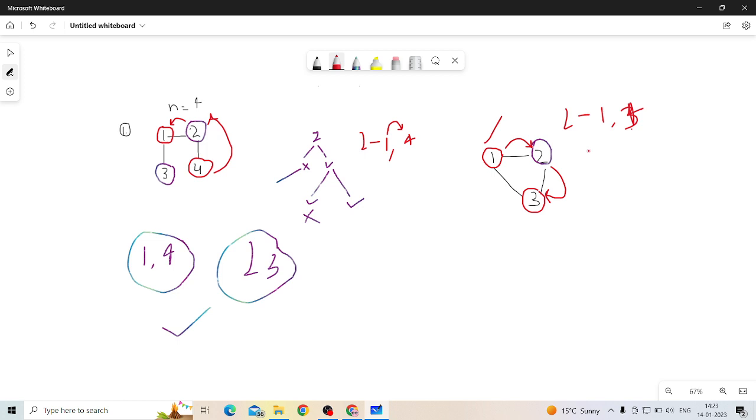Okay. Now I am at 3. 3's adjacent are 2 and 1. I will check 2. 2 is colored, and its color is different from 3. I will say continue. Now its next adjacent is 1. I will go to 1. Is it colored? Yes, it is colored. Is its color different from 3? No, its color is not different from 3. It is matching with 3.